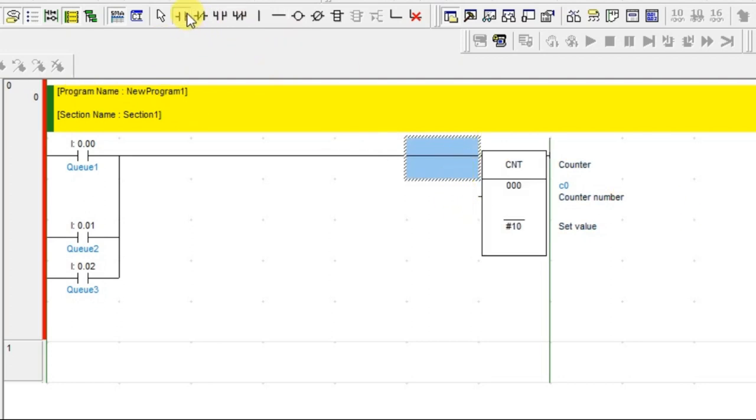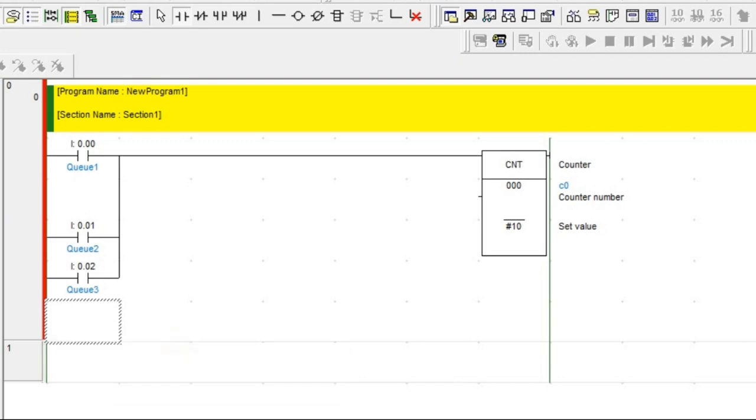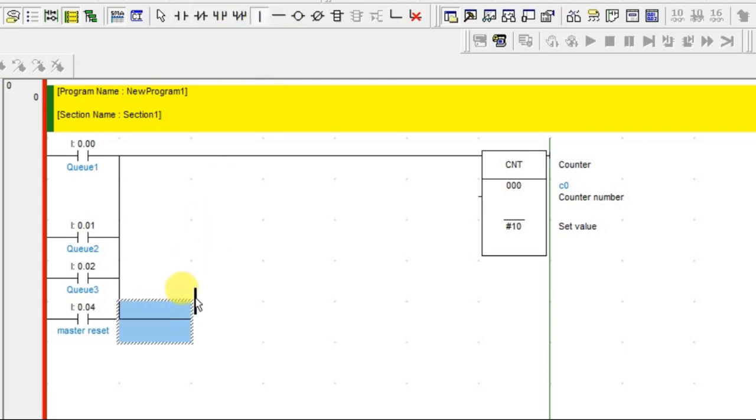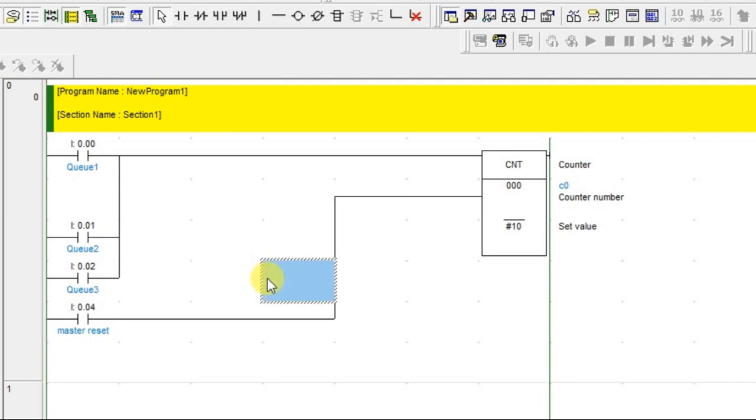And we have one more input for the counter, no? So let's take one input for resetting the counter. We have to delete this. Alright, so we have a reset here. So let's go online.